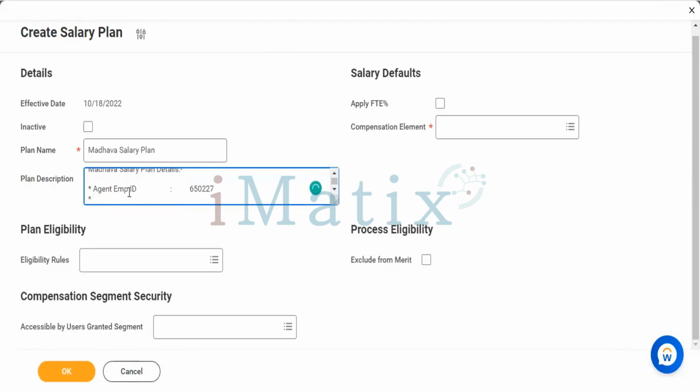And next one is agent name. Madhava, what is your initial? STB something is there. Agent project.